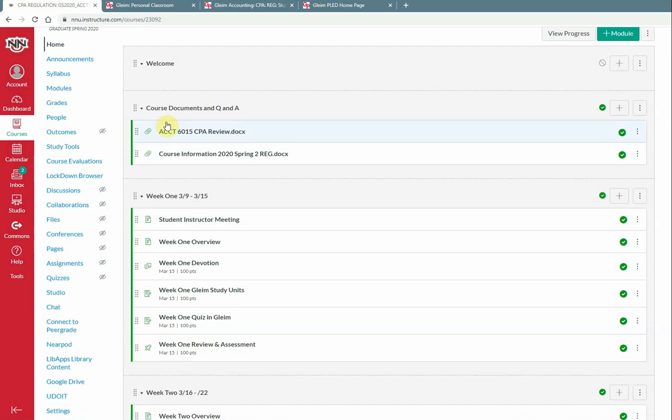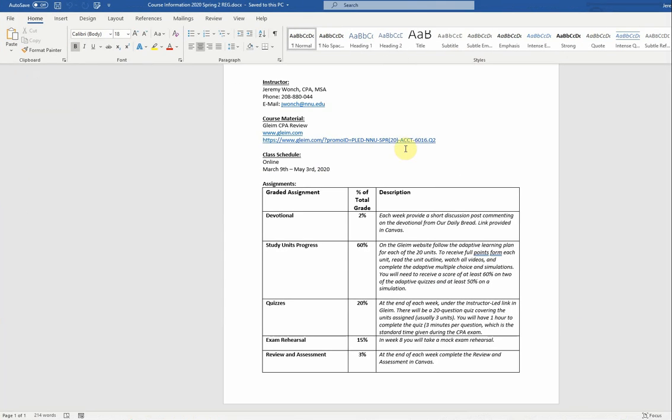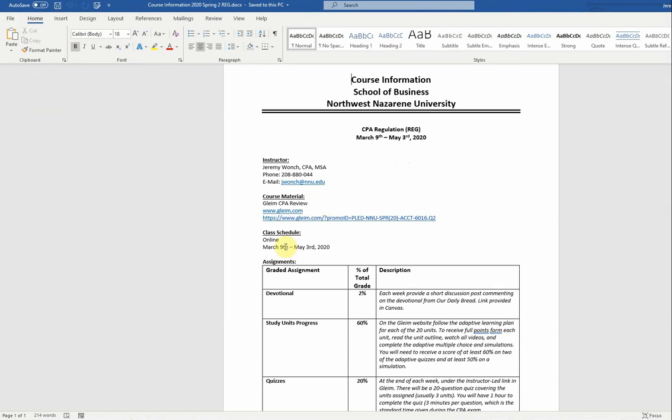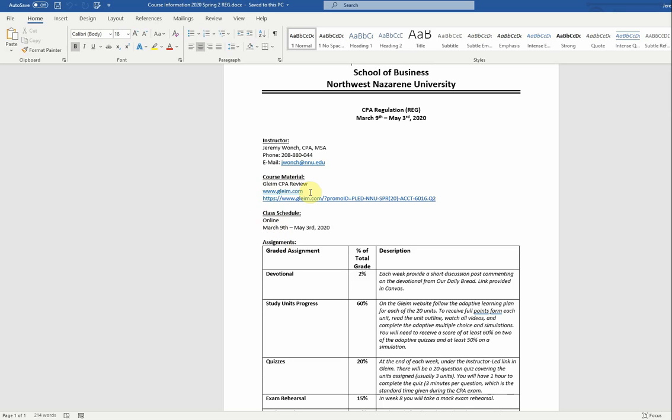You'll first see the course documents, and the first is the syllabus. That's going to be our traditional boilerplate stuff. The next is the course information, which is a supplement to the syllabus. If you open that up, we'll have a link to gleim.com, so the main content of the class is going to be through Gleim CPA review.